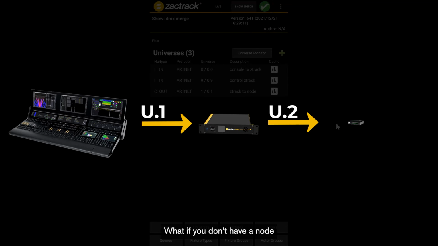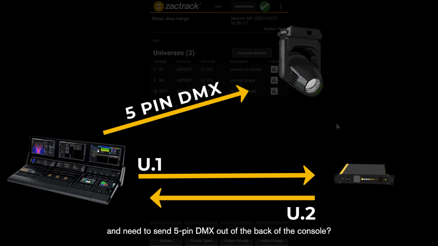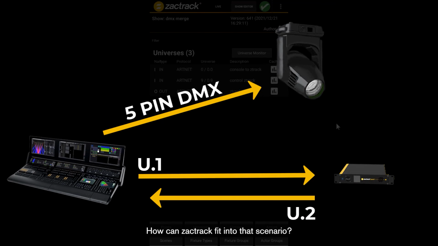What if you don't have a node and need to send 5-pin DMX out the back of the console? How can zactrack fit into that scenario? This method is similar to the ArtNet method, except that instead of having a separate node, you use the console as a node. You send the universe out of the console into zactrack, and then zactrack sends the different universe back into the console.